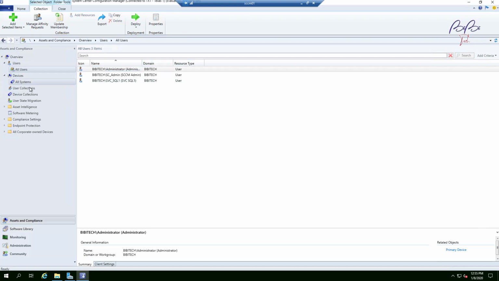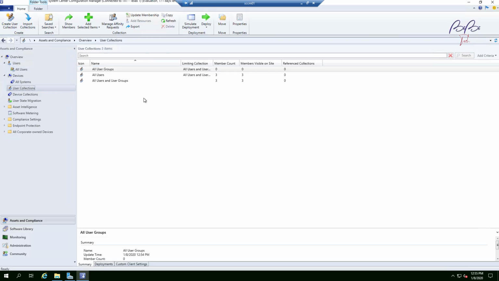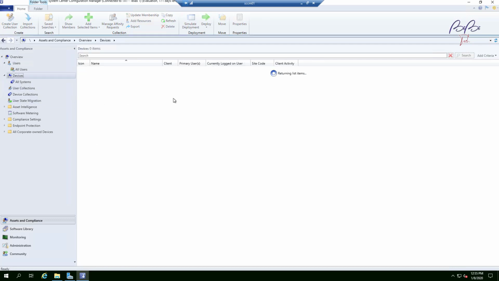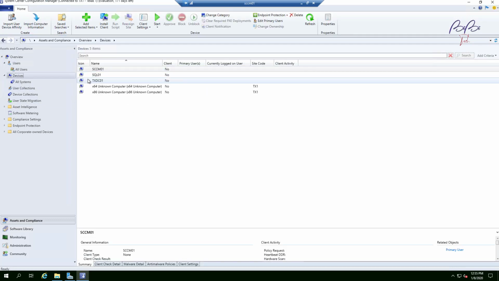Now if I want to create more collections, which I don't want to get into details right now because I will do a separate video on that one. As you could see, if I go to the devices, now there is another one that starts showing too, which is TXDC01. I do not have any other devices in this lab, and the reason why is because I wanted to show you guys how I'm going to deploy the operating system through the SCCM, not manually going and creating anything.